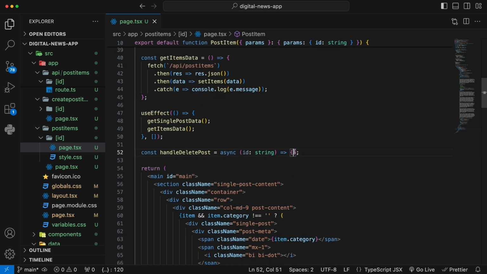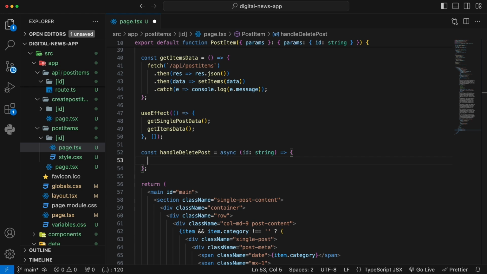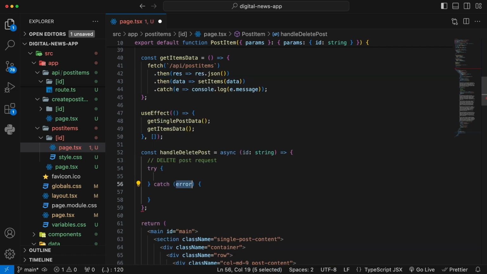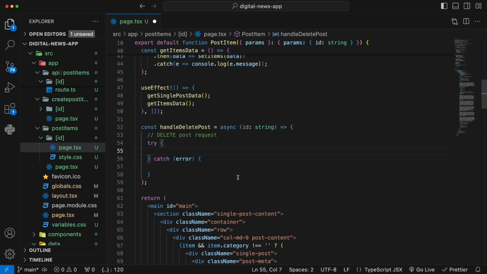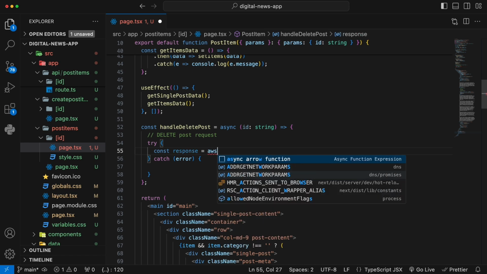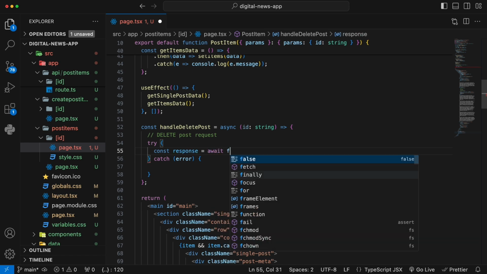Back to our function, we'll create the body of the function. To handle the delete request, it's actually quite simple. We just need to write a try catch block. First, we give a comment by saying delete post request, and here we say try catch, and in the try, we just need to write a response. And that one equals to await. Again, it's going to be a fetch method.